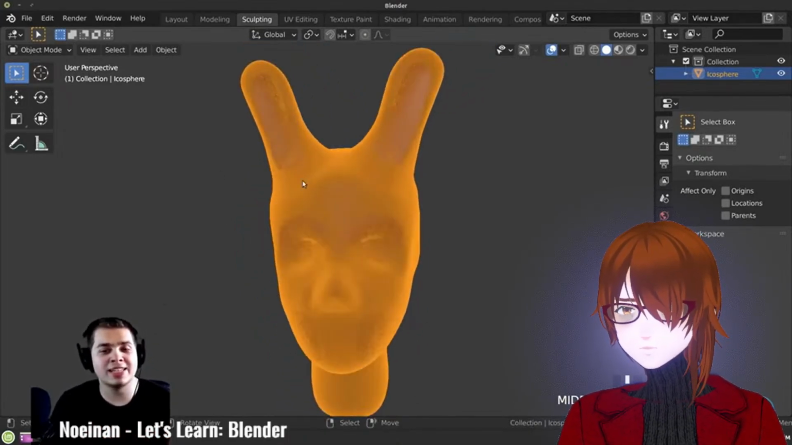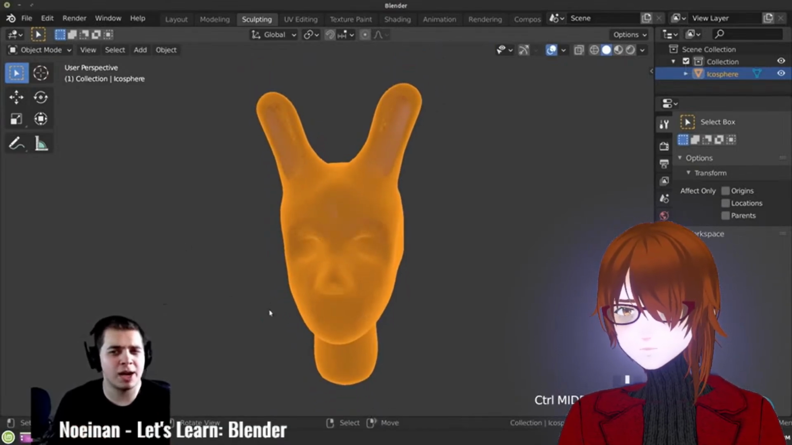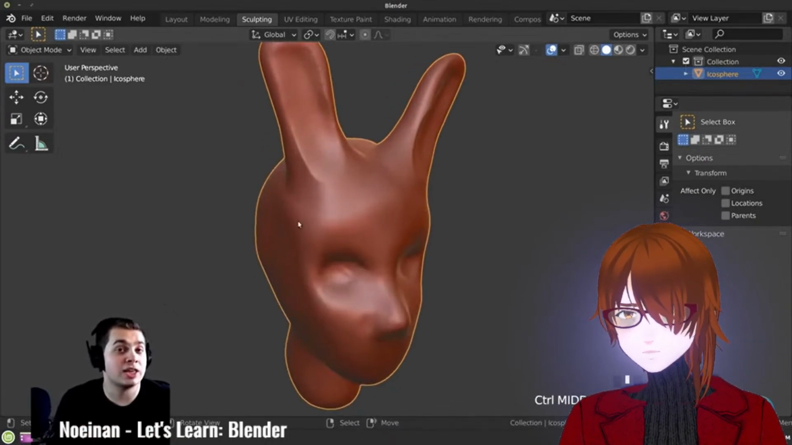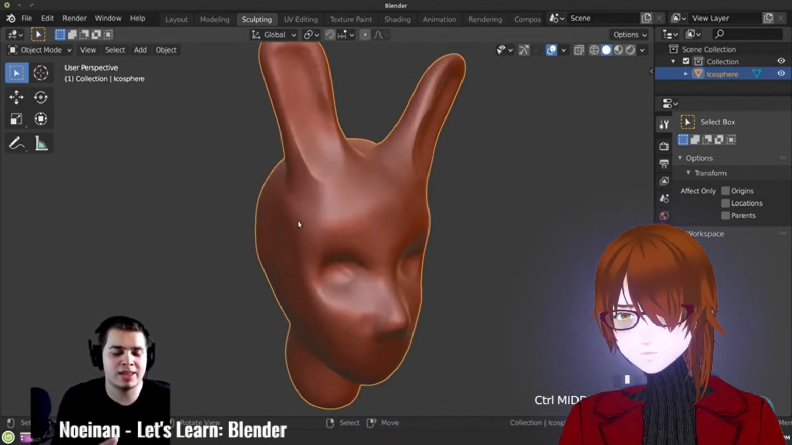If it's really high dense, if it's too dense, then you're not going to be able to upload it, and it's just going to be harder to work with. So I'm going to show you how to make your mesh a lot less dense while still keeping the details.